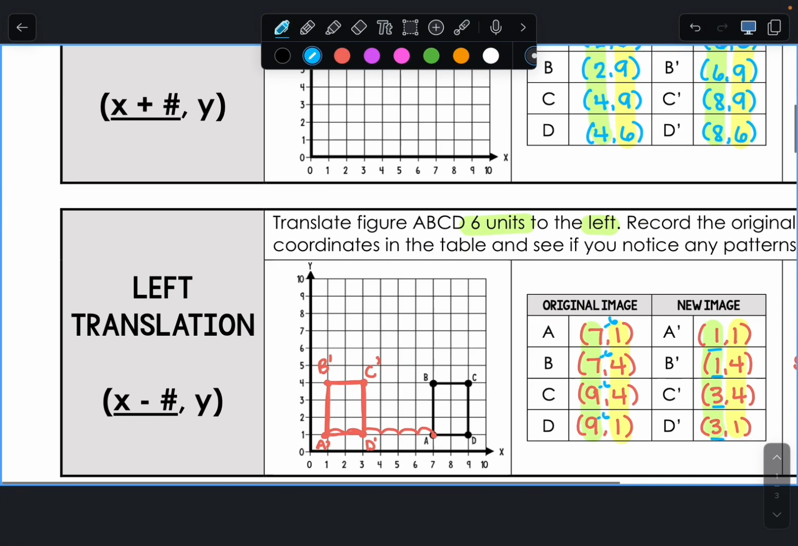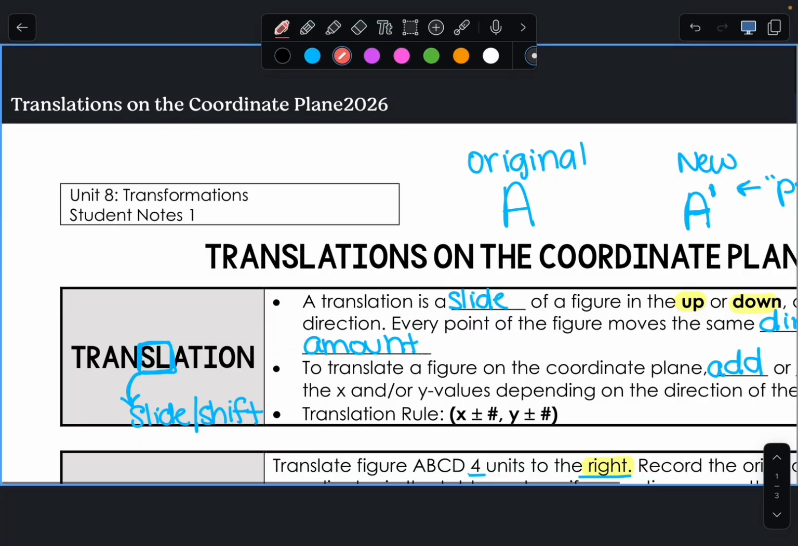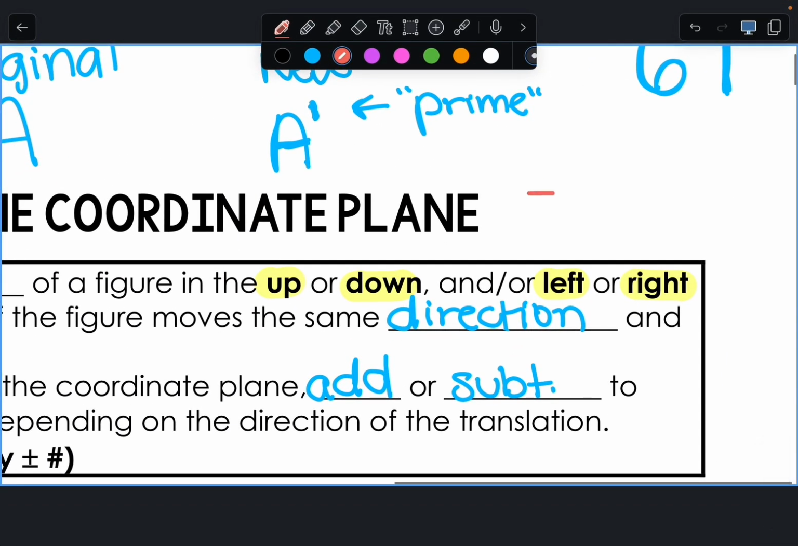Now, the easiest way to remember, think about the x-axis. I'll write this up here. Your positive numbers are on the right, so if you move to the right, you add. Your negative numbers are on the left, so if you move to the left, you subtract. I'm going to put an R and an L. All right, next.